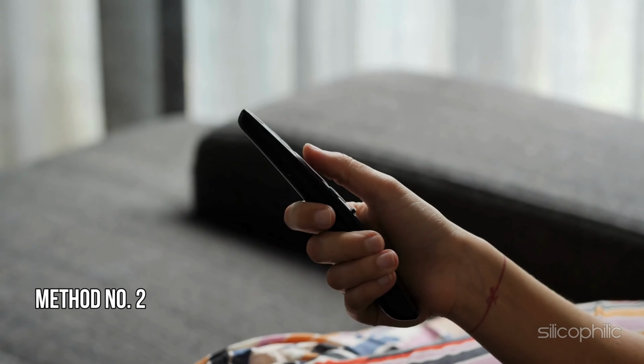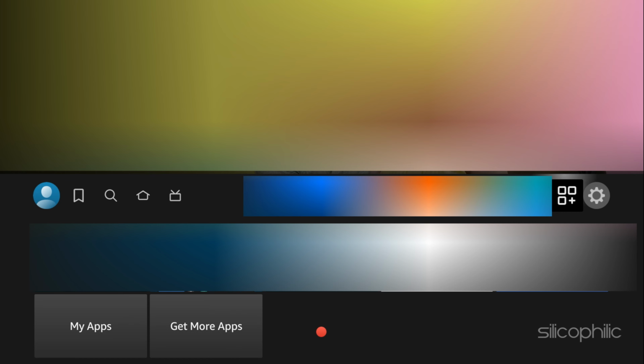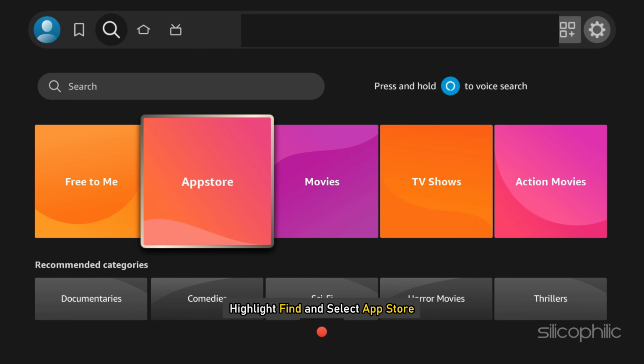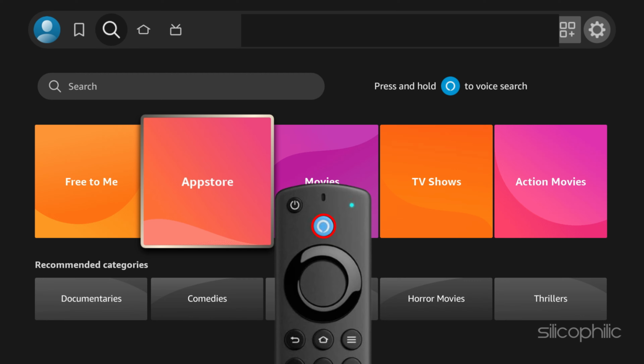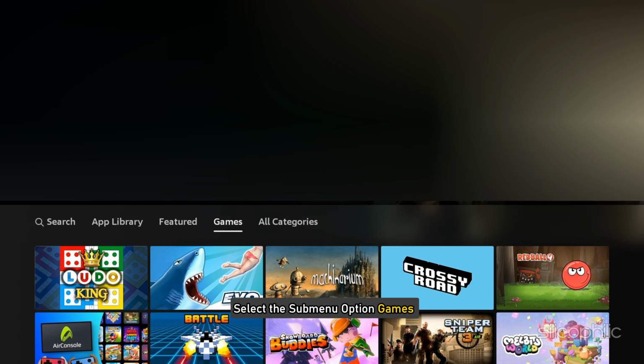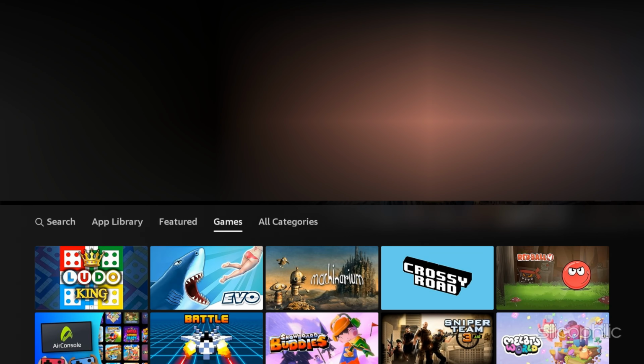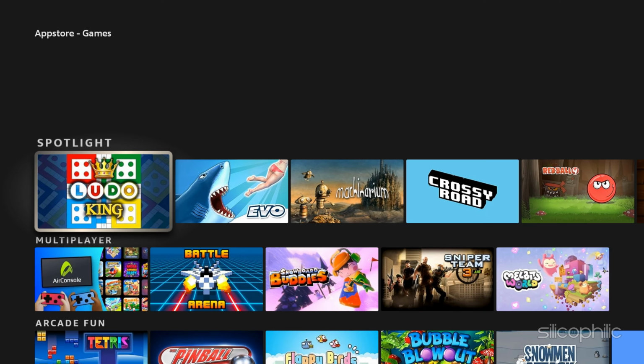Method 2. Browse the games. On the Fire Stick home screen, highlight Find and select App Store. You can also use Alexa voice button to search for App Store. In the App Store, select the sub-menu option Games. Explore various sections such as Spotlight, Retro Zone, etc.